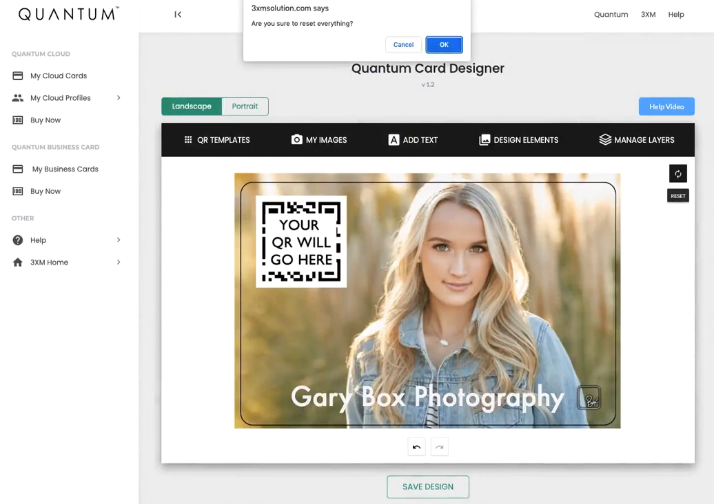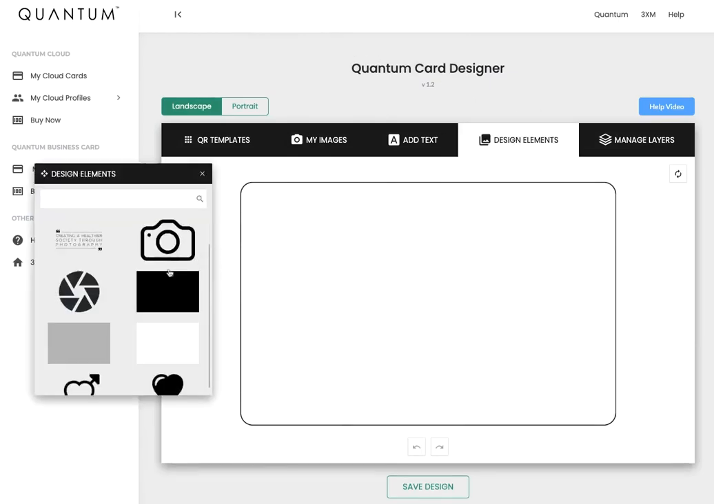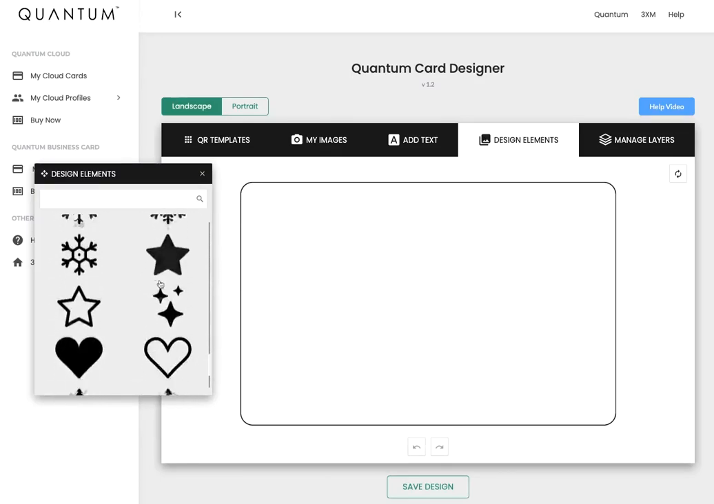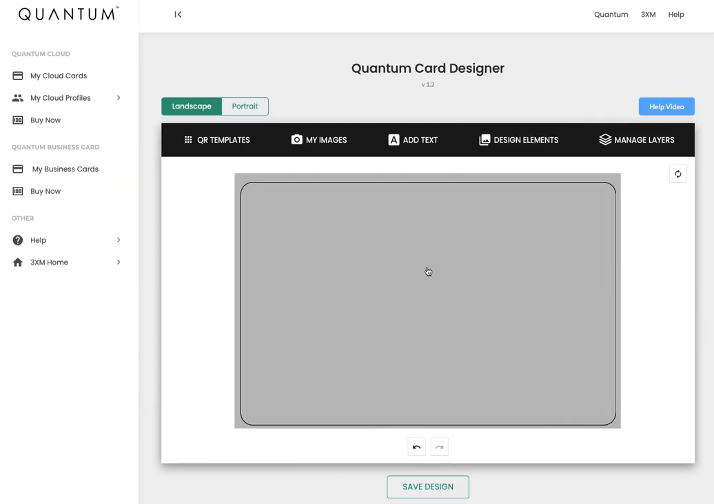Let's reset that. So the last thing I want to show you is the design elements. So the design elements is a list of kind of clip art icons that you can use in your designs. So let's start with a background color. We'll start with gray and that'll pop in there. So that'll change the whole color.